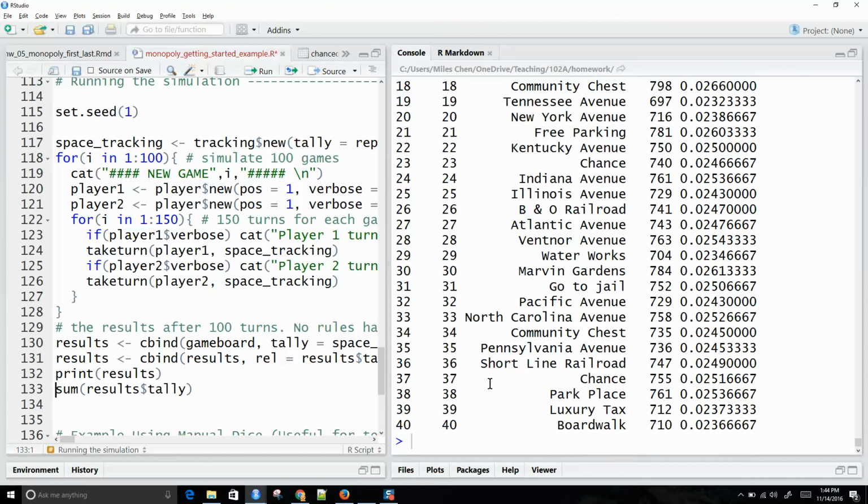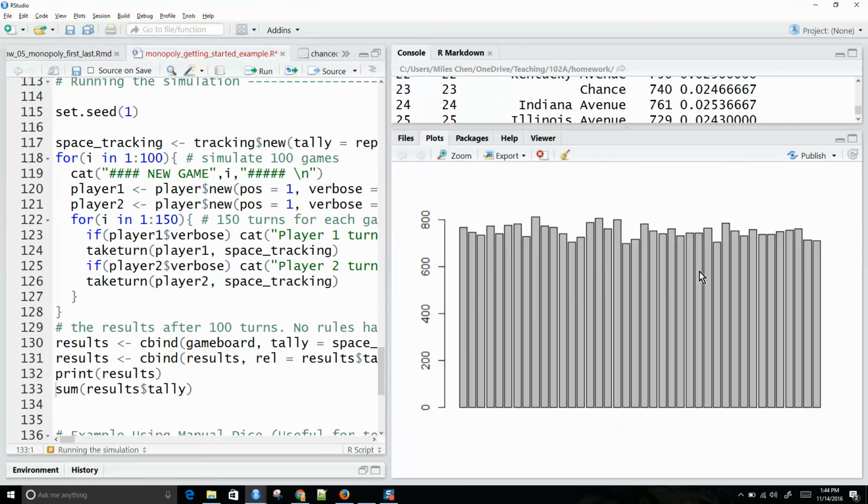I can do a bar plot of results$tally. It's fairly uniform right now, which is what we're expecting. And if I increased this from 100 to something even higher, I think the uniformity would be even more pronounced.